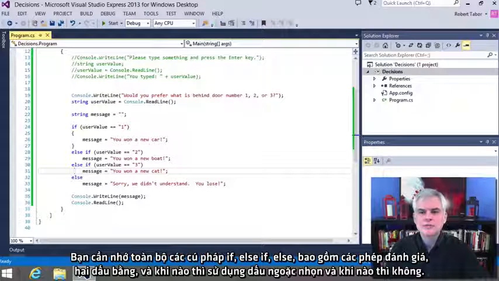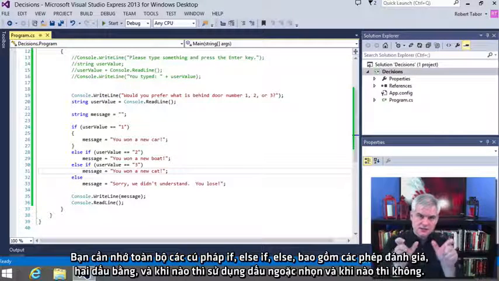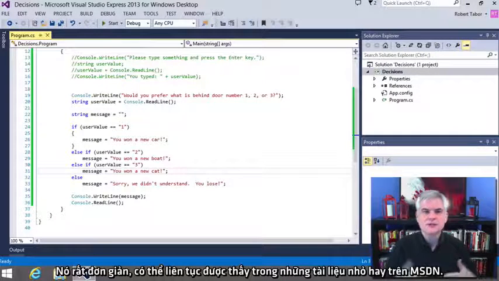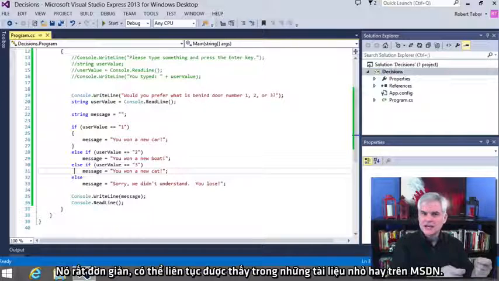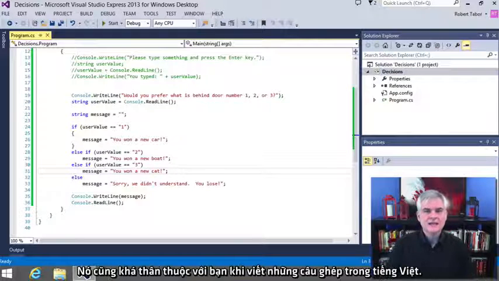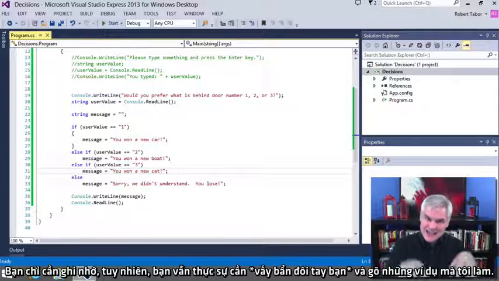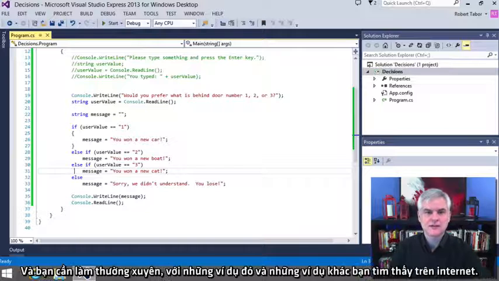All right, so you need to memorize this whole if, else if, and else syntax, including the evaluation operator, the double equal sign, and when to use the curly braces and when not to use the curly braces. It's simply too fundamental to constantly be looking at a cheat sheet or on MSDN. It needs to be as familiar to you as typing any combination of words that make up a sentence in the English language. You'll only memorize, however, if you actually get your hands dirty and type in these examples like I'm doing. And you need to do that often with these examples and with other examples that you find around the internet.